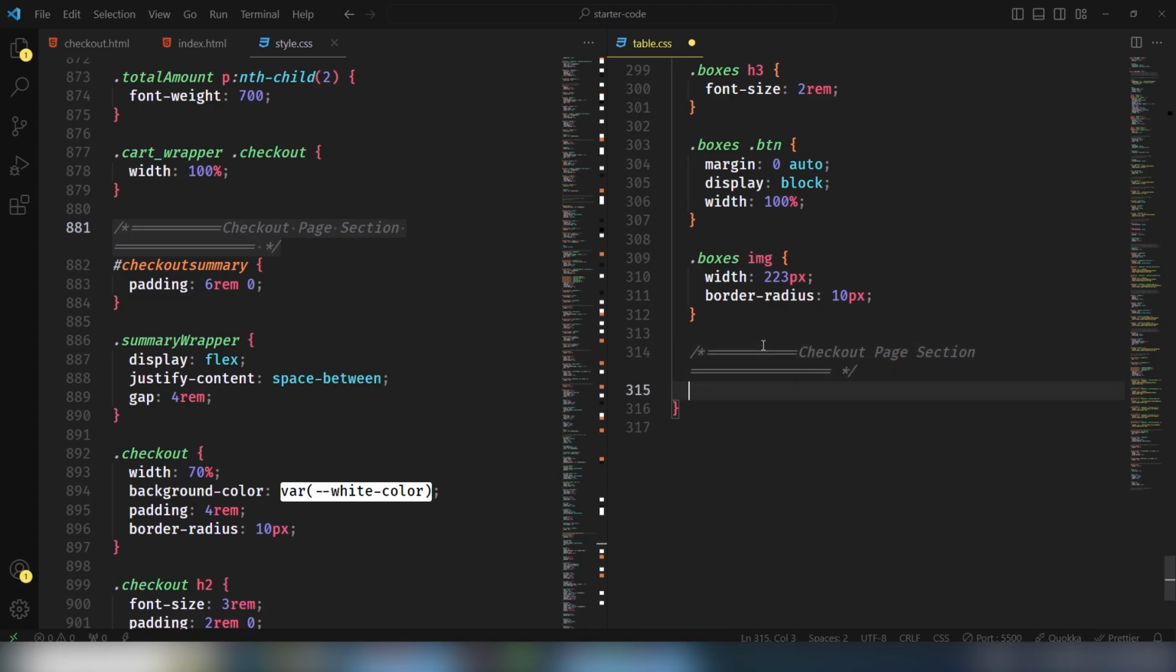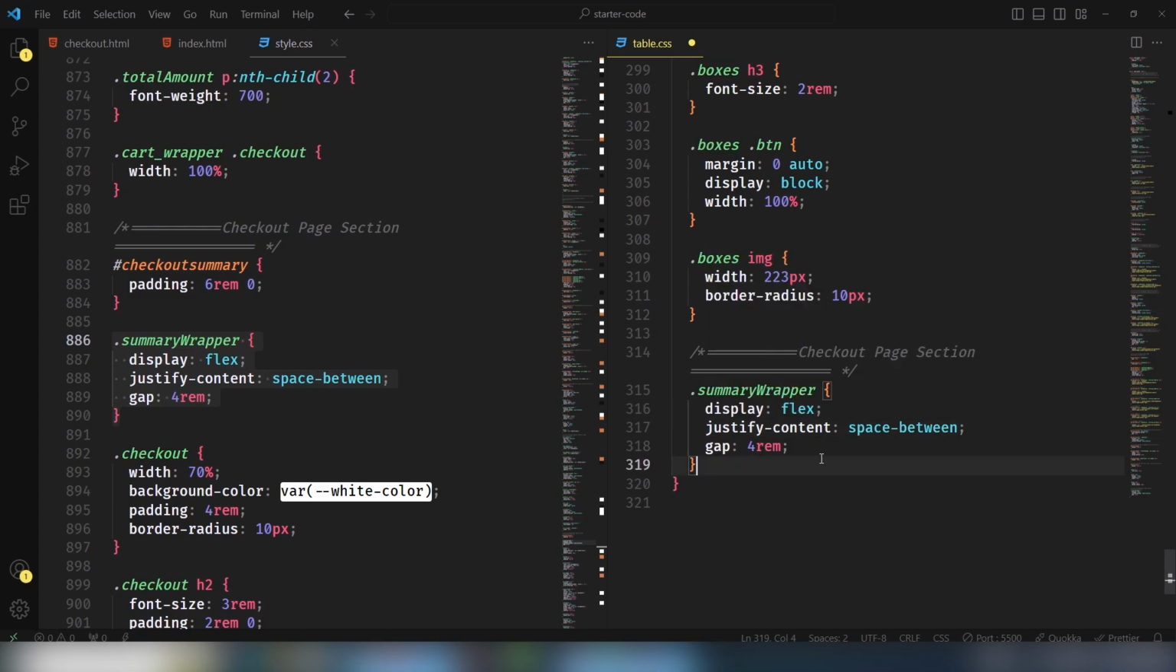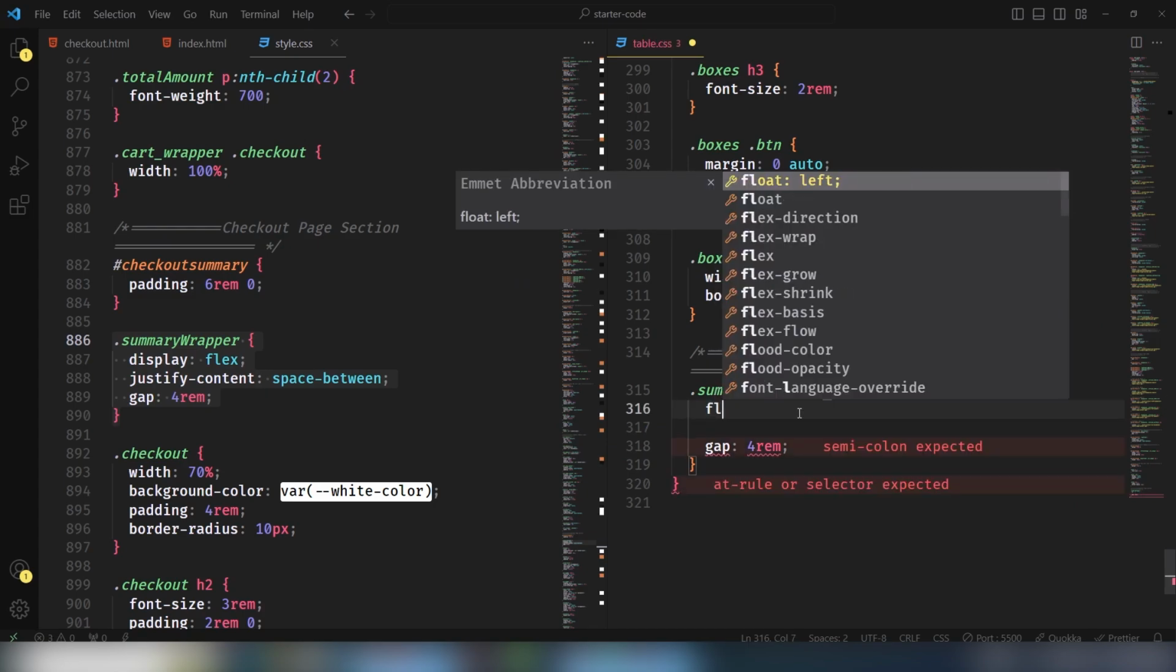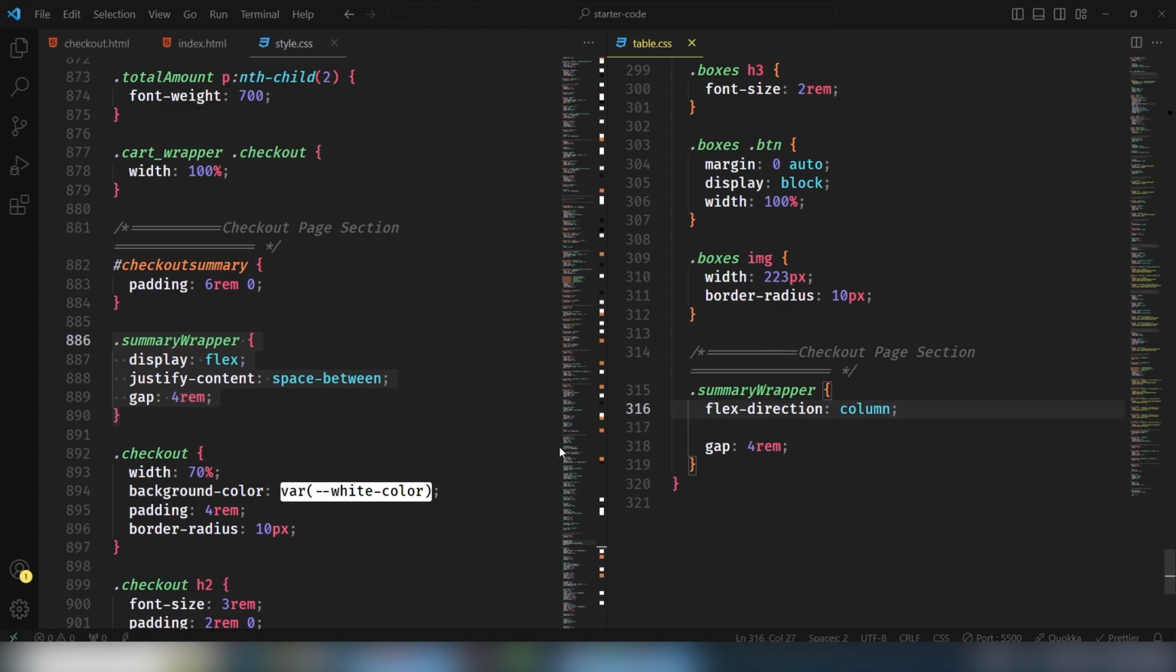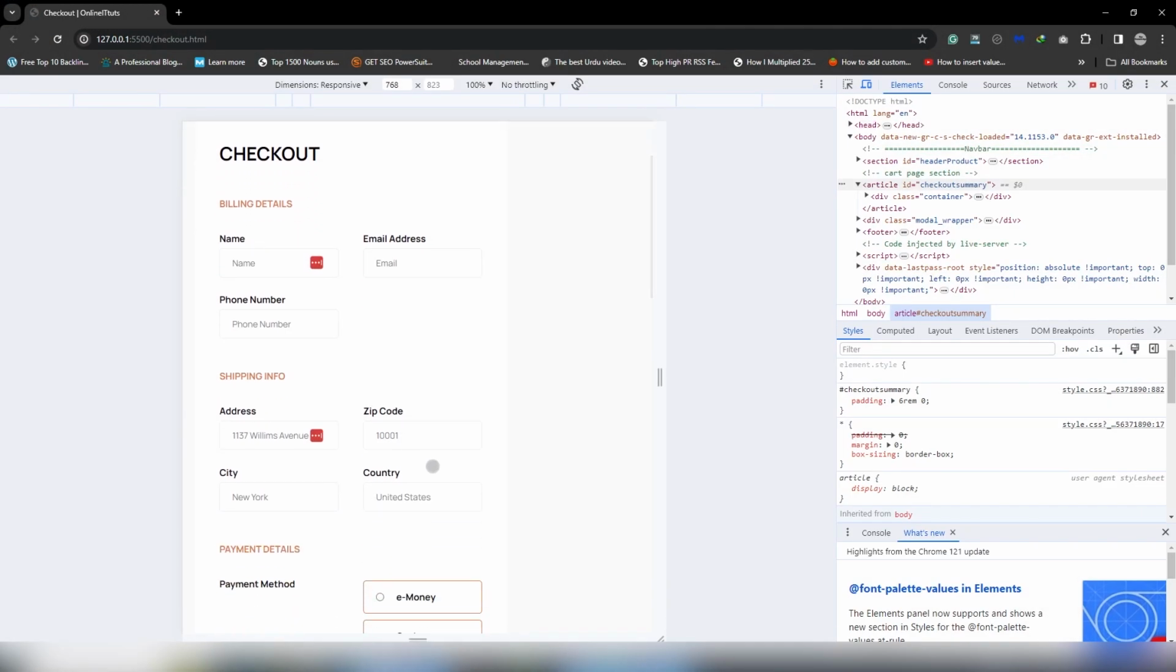Right, so I need to select my checkout summary ID, not this one. Okay, I'm going to select this one. So I'm going to use display grid, not this one, in a minute. Okay, I will change it to grid, or I will use the display flex and flex direction is column. So I'm going to save it and yeah, it's perfect.